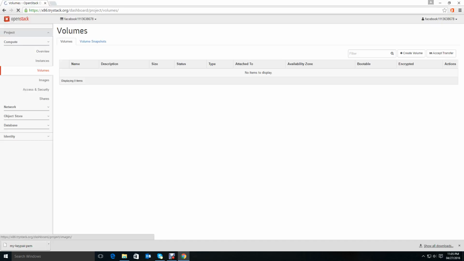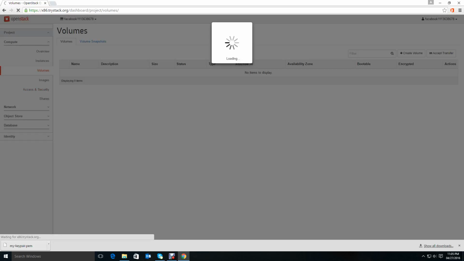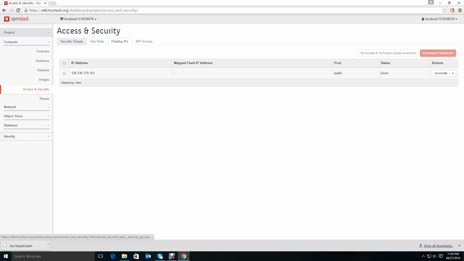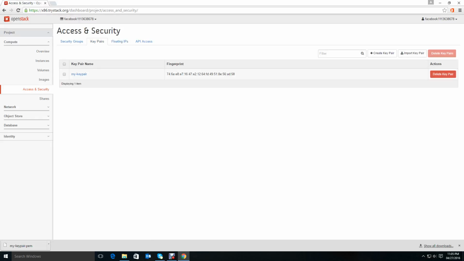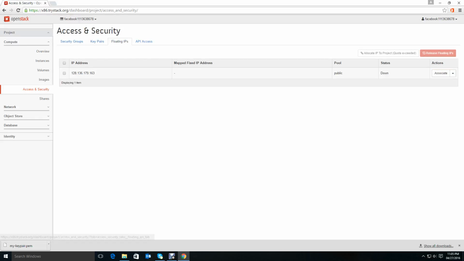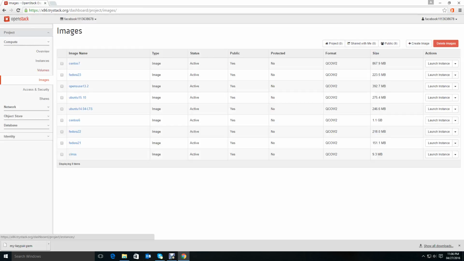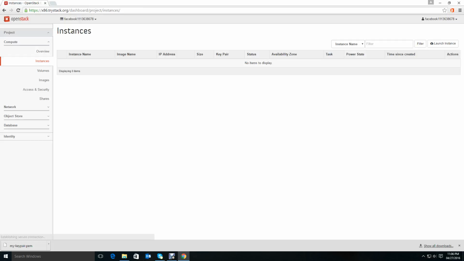That's all. We have now created the security groups. We have created a key pair. We have allocated IP, and now our turn is just to create an instance, allocate IP, and access it from outside. Right? With this, I just stop here.